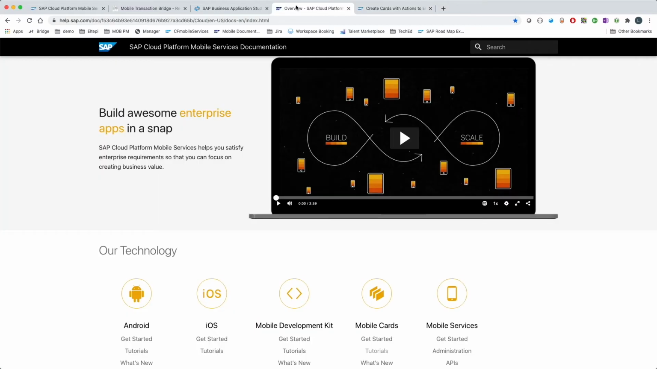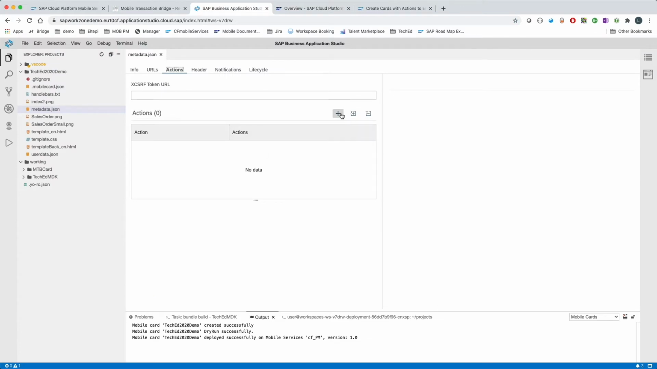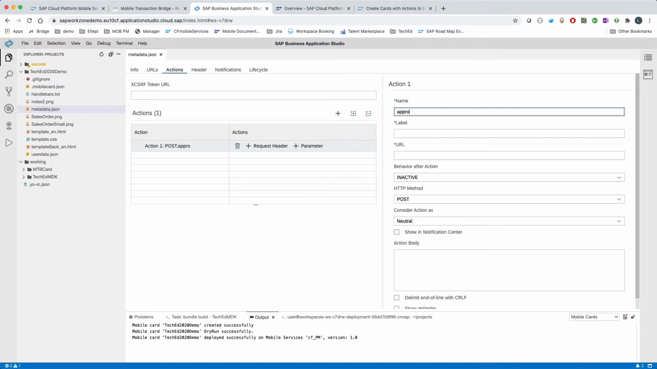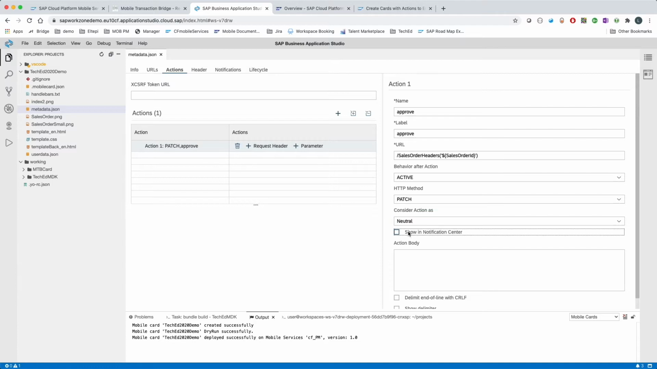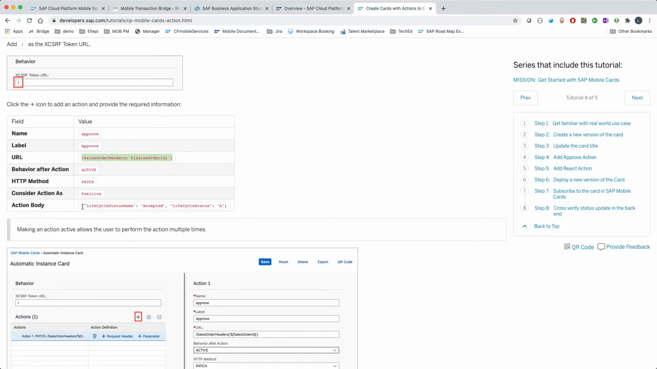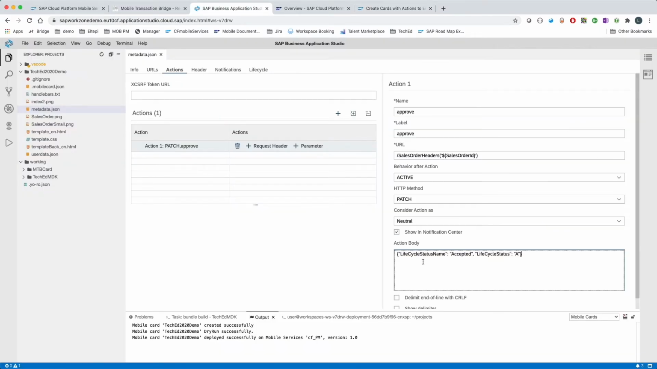First of all, let's switch back to the Business Application Studio. We say we want to add an action. It's approve. Approve. URL is sales order. We want to make this active. We're going to do a patch to the data. And obviously, if there's anything, we can show the notification center. And the body, we also need to copy over. So we're basically changing the lifecycle status to accepted, right? Pasting in the body, and we're saving this.